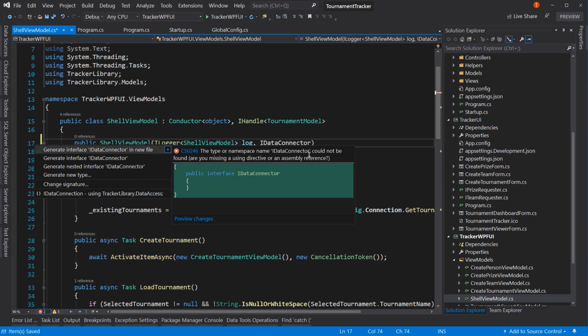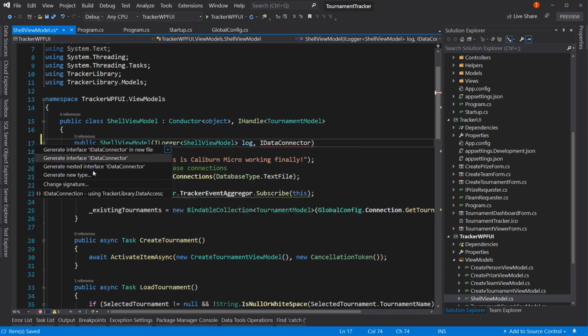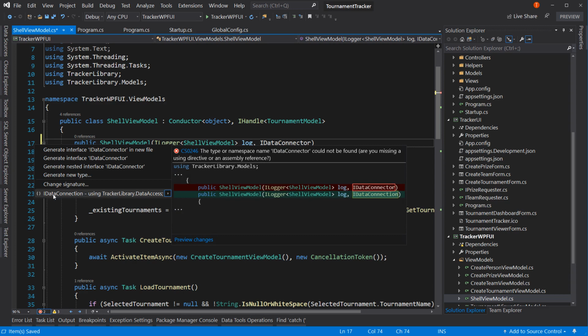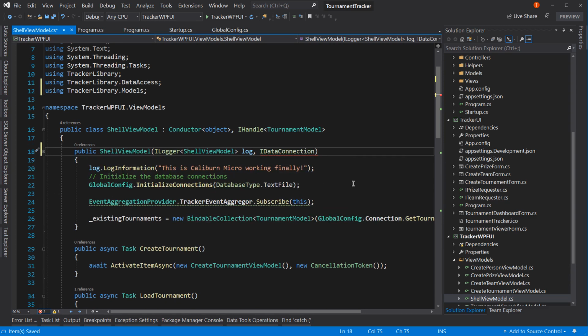I spelled it wrong, but again, Visual Studio is awesome. IDataConnection, is that what you want? Yeah, that's what I want. And go ahead and add that using statement as well. And we'll just say DB.